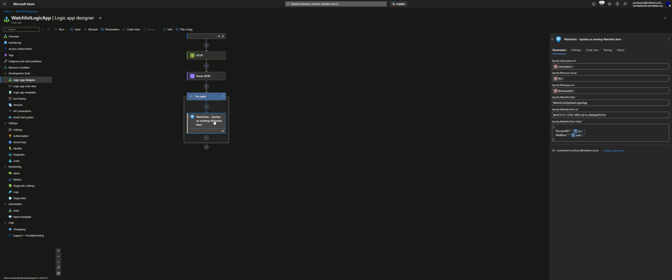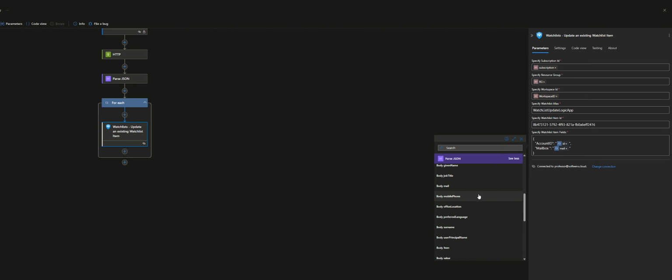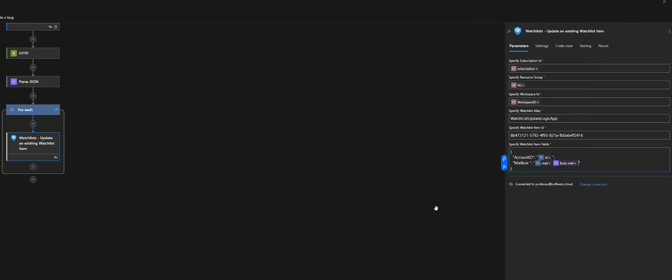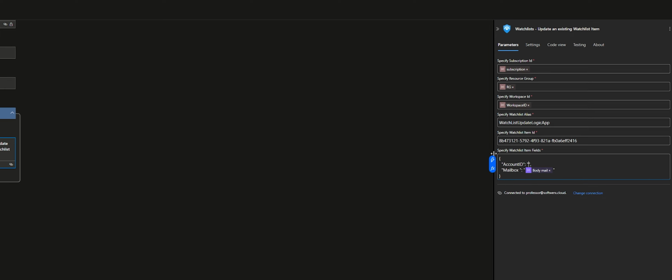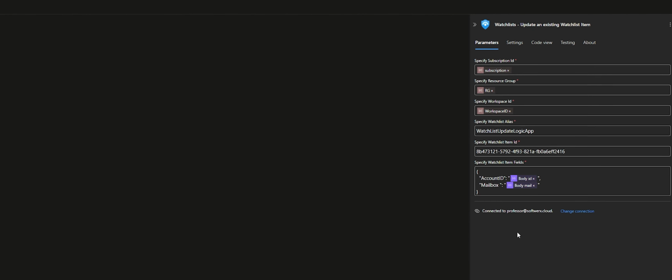Here's the important part. At the bottom of the action, define the item fields. On the left, use the column names from your watchlist like AccountID and Mailbox. On the right, map the values from the Parse JSON, specifically the user object ID and email. Once you set it up, the Logic app will automatically create a for each loop. This ensures that the watchlist is updated for every user in the group.